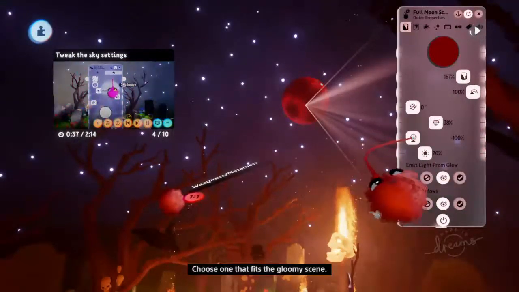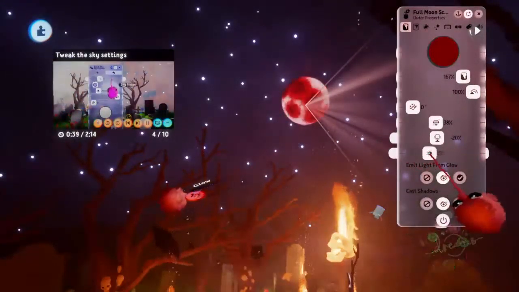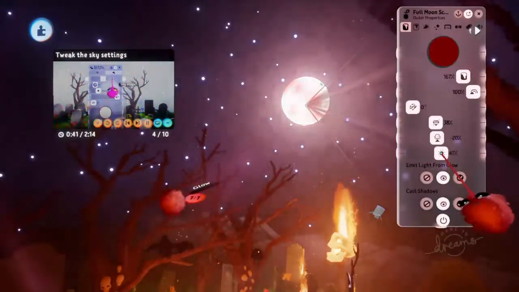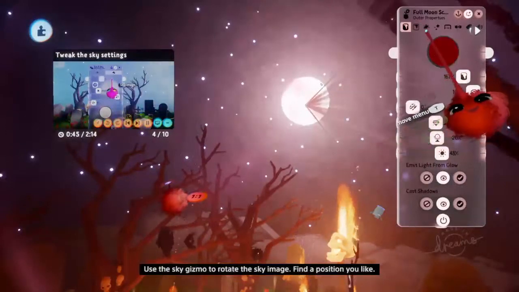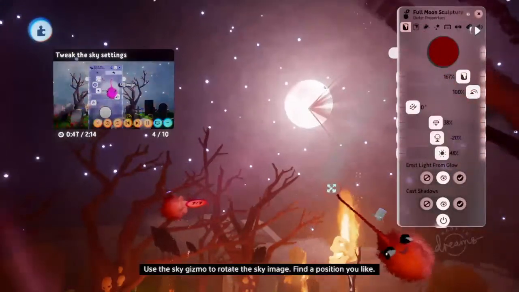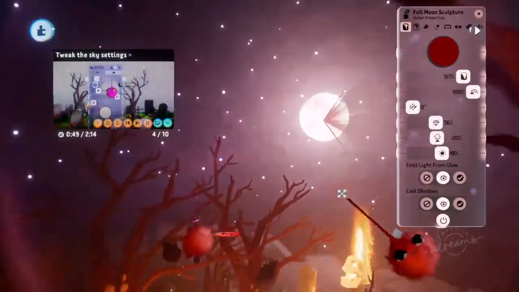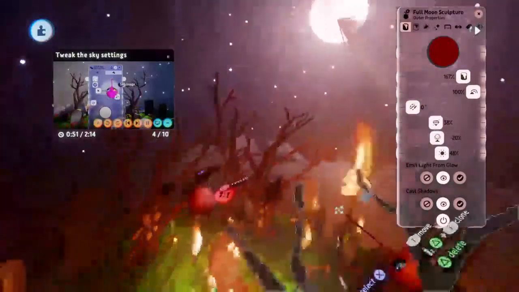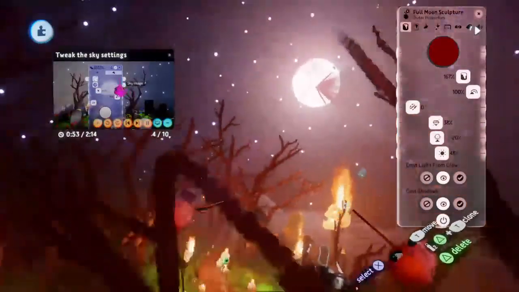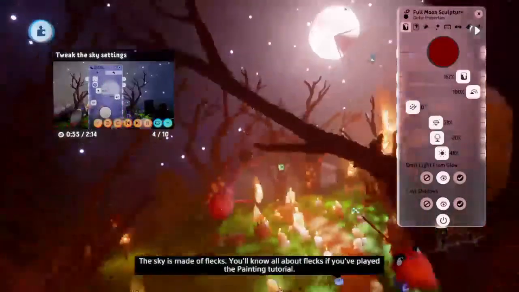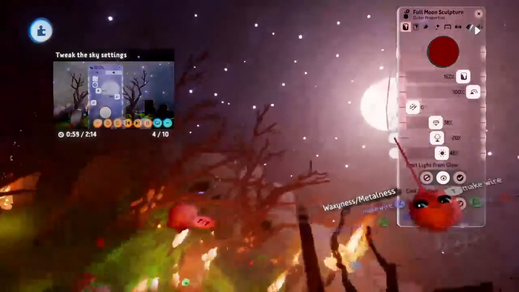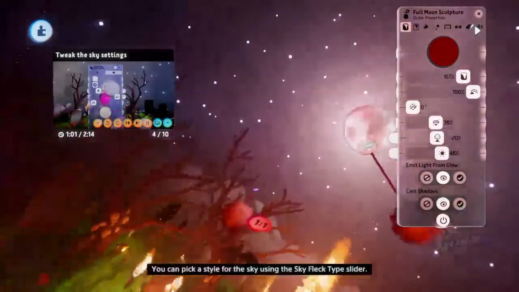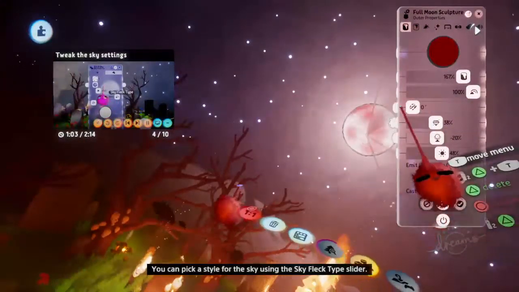Choose one that fits the gloomy scene. Use the sky gizmo to rotate the sky image. Find a position you like. The sky is made of flecks. You'll know all about flecks if you've played the painting tutorial. You can pick a style for the sky using the Sky Fleck type slider.